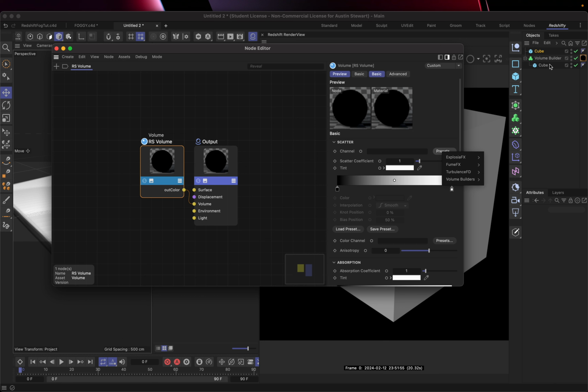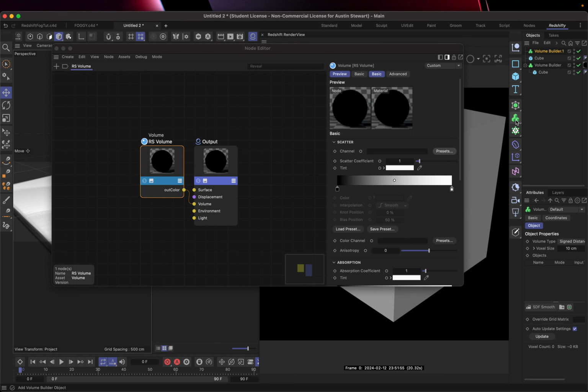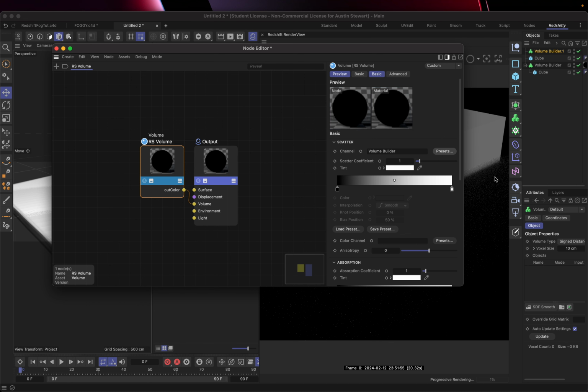If we had two volume builders in here, like if I was to click off of this and just create another volume builder, notice we have volume builder and volume builder.1. If I come over here now and go to volume builders, you'll see I have two options, right? So you just want to make sure you're choosing the correct one. It might be good to rename them as like low fog or something like that, but I'm not going to do that right now. So I'm going to click on volume builder.